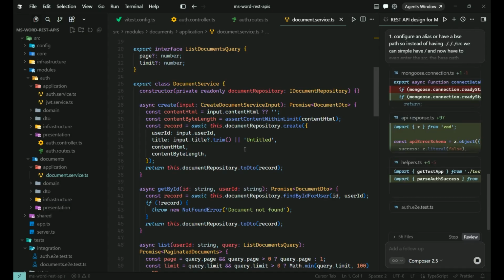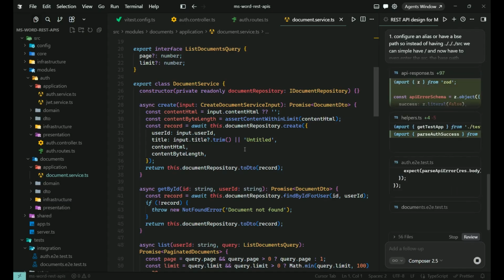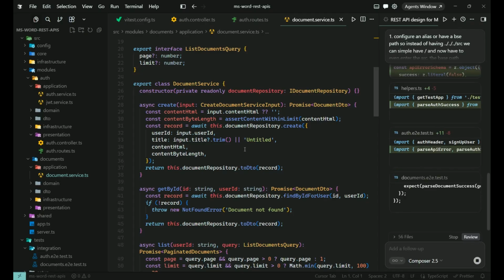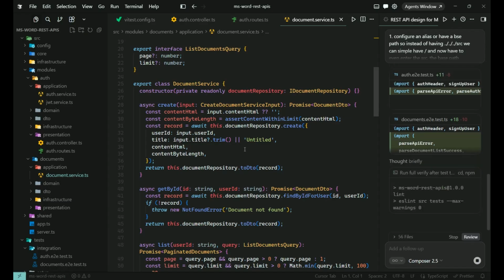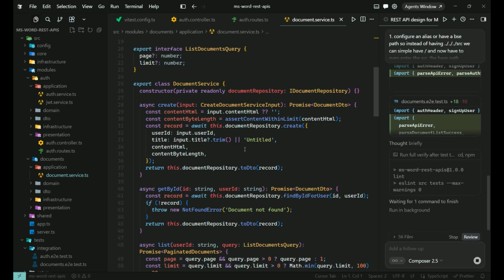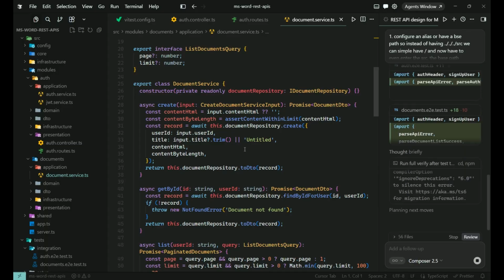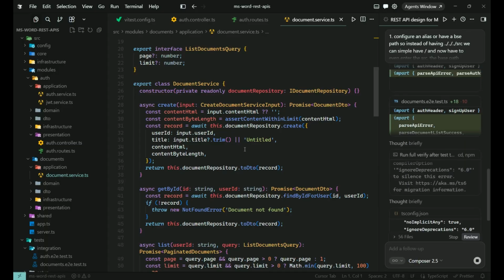In the service file, what exactly happens is that you write the logic for what you are going to do with this create API. Let's say the create method will be there in the controller, which will be called by the create route. That route goes to the controller, the controller calls this service, and this service will do all the logic. We get the content HTML, we get the length, and then we save it.